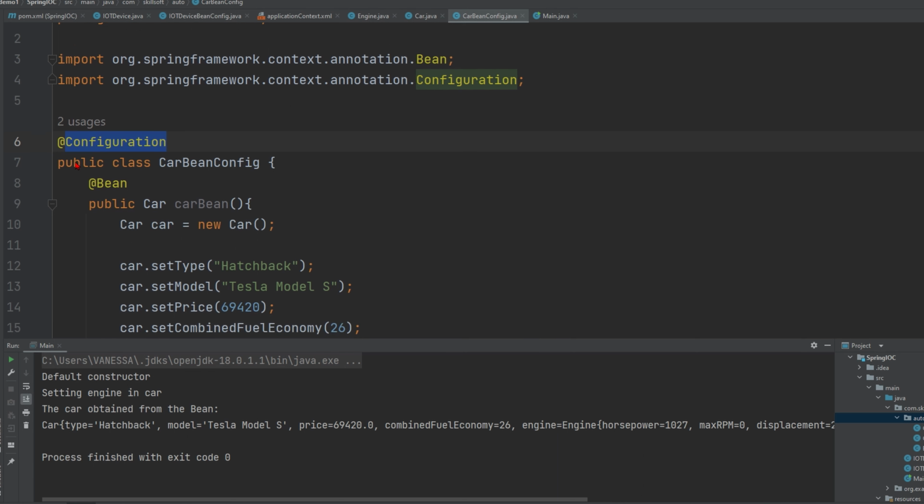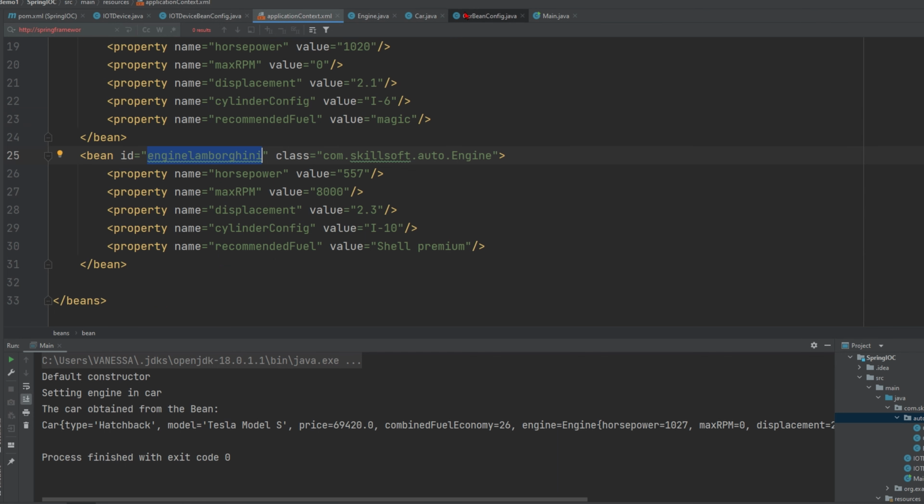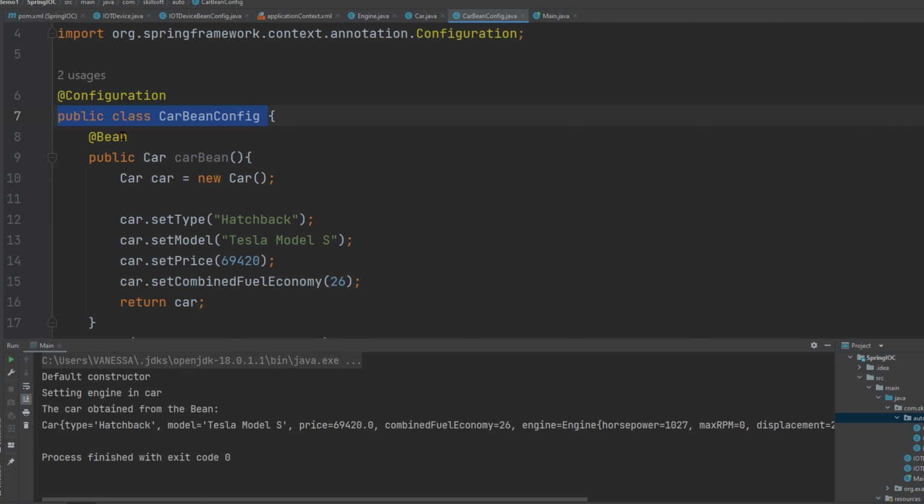And now we can actually look at this program. So we have our public class car bean config, and just like in our XML file, we're going to be making our beans here. However, we make them a little bit differently. This one we say at bean right here. We are going to make the instance of our bean. We have a public car bean like this.